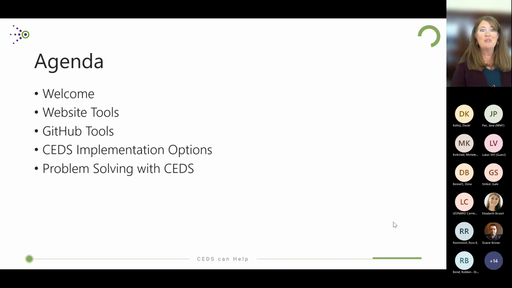Today, however, last time we talked about how you can get involved in CEDS and what those touch points are. But today we're going to talk about the CEDS tech stack. So we're going to go through first the website tools of Align and Connect. Then we'll move on to the GitHub tools such as the integrated data store, the data warehouse, Parquet files, and our new ontology. Then we are going to shift and have our lead architect talk about several CEDS implementation options, ways that you can set up your system to best utilize CEDS and all of its resources.